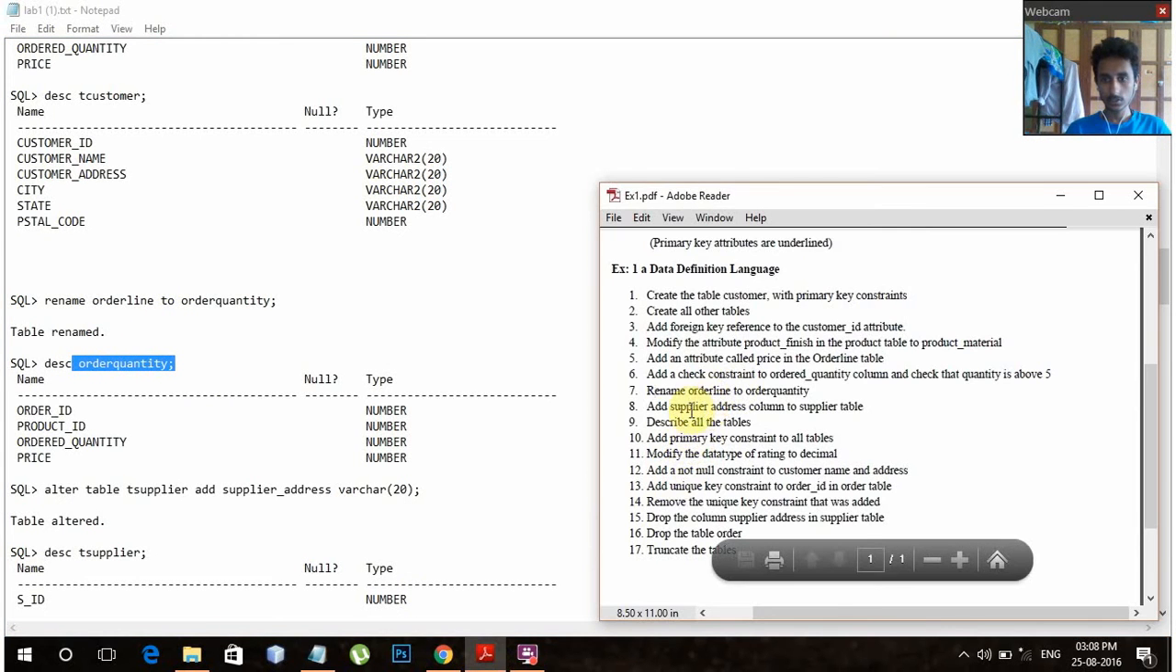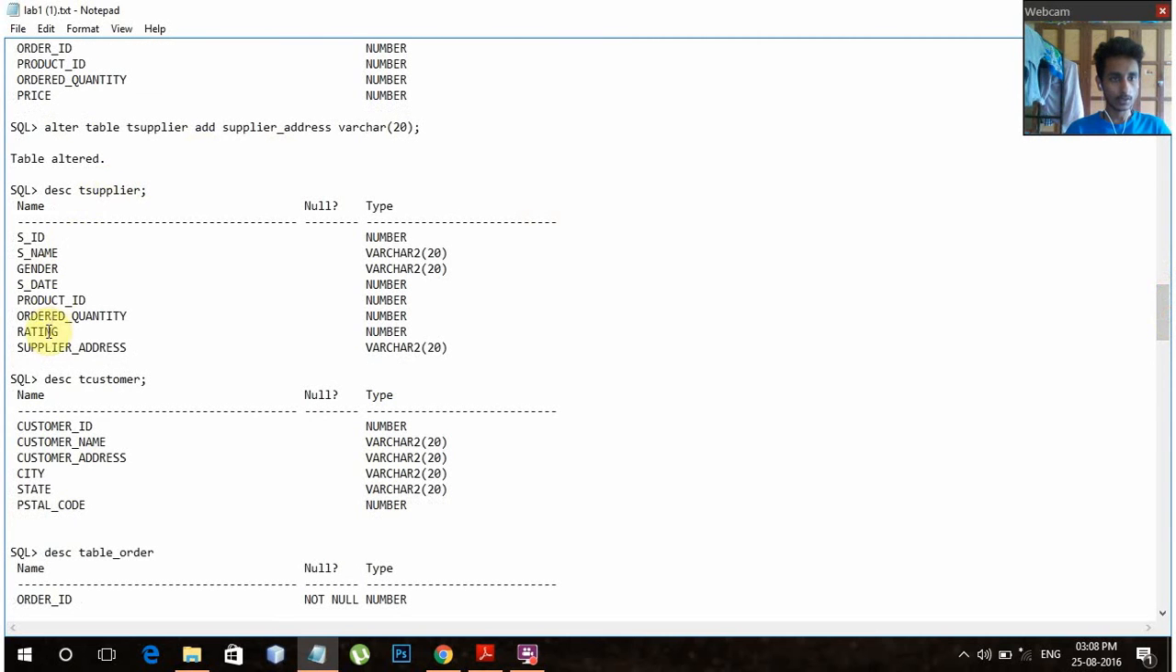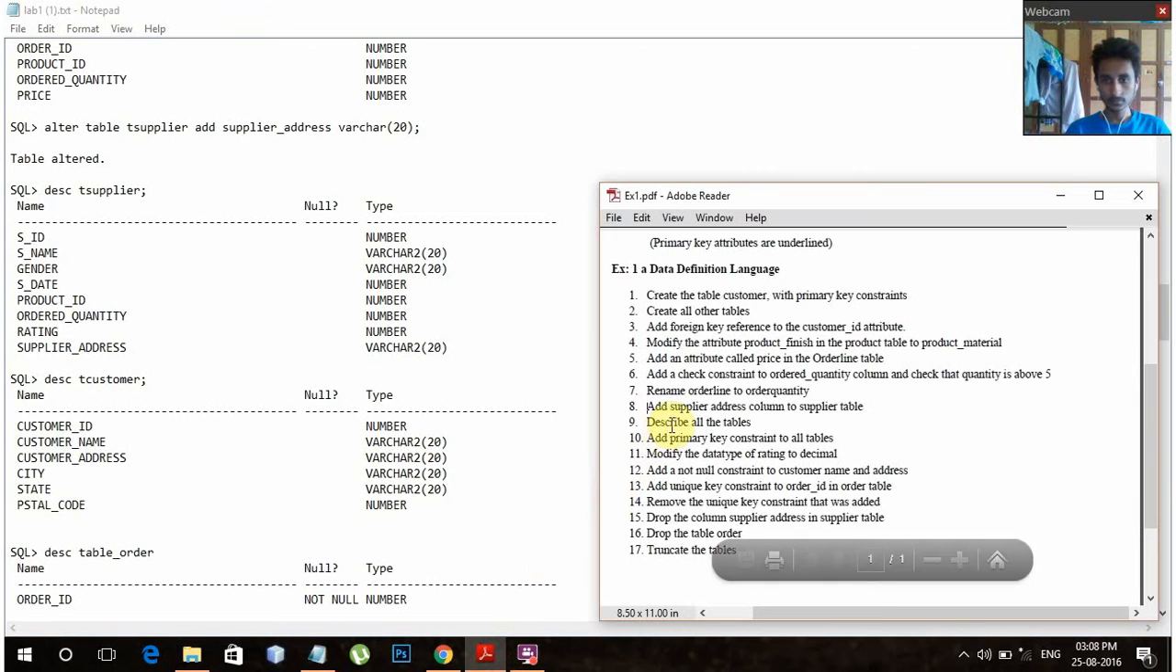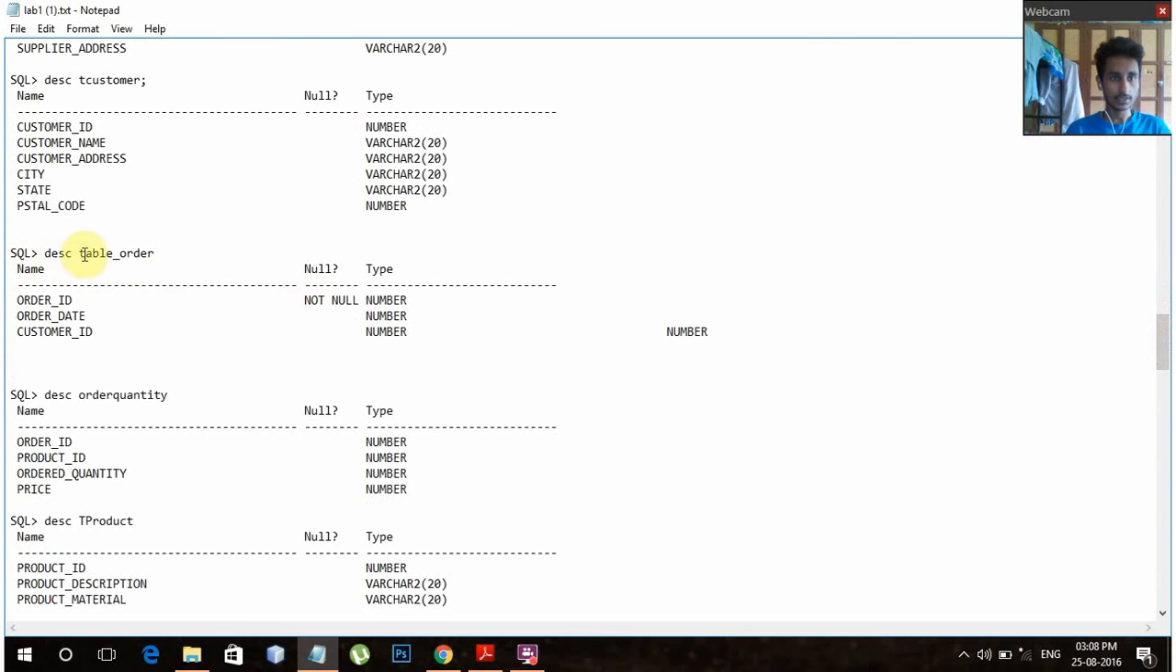The next question is to add a supplier address column to the supplier table. So the syntax for that is alter table supplier, the table name, then add the attribute along with its data type. So in the table suppliers, the supplier address attribute has been added. The next question is to describe all the tables. To do so, the syntax is DESC and then the table name. So here all the tables have been described.